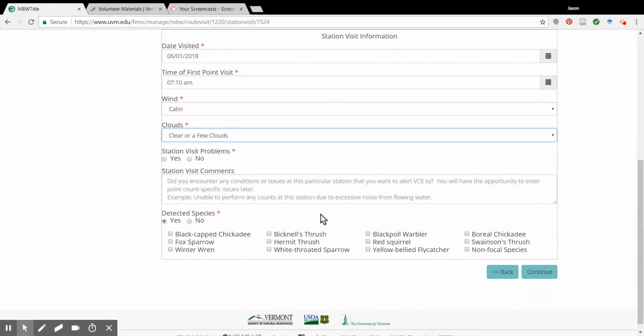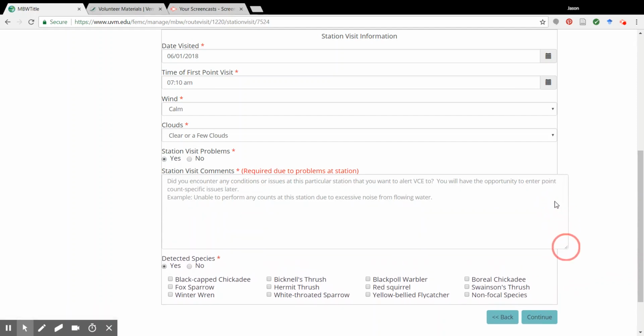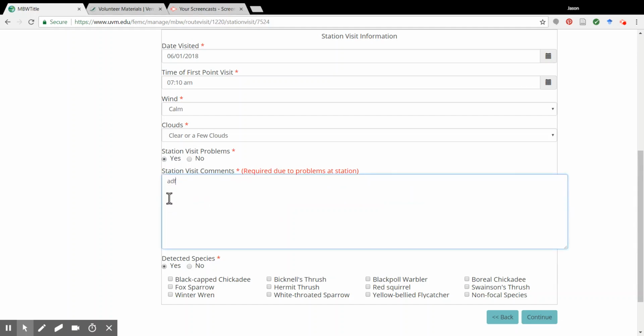Now, if you encountered any problems that affected the entire station, then you'll want to tell us about that here. And these refer to the entire 20-minute point count periods. So, for example, say yes, you're required to enter a comment. You can make this box larger doing this. And again, this is just an example. And if you start typing, this information will go away. But basically, you could tell us here, like, oh, I couldn't perform the counts, or I did perform the counts, but I had a hard time hearing due to the loud water from a nearby stream. That's just 5 meters away from the station. I suggest you figure out if you can move this station for subsequent years or something like that.